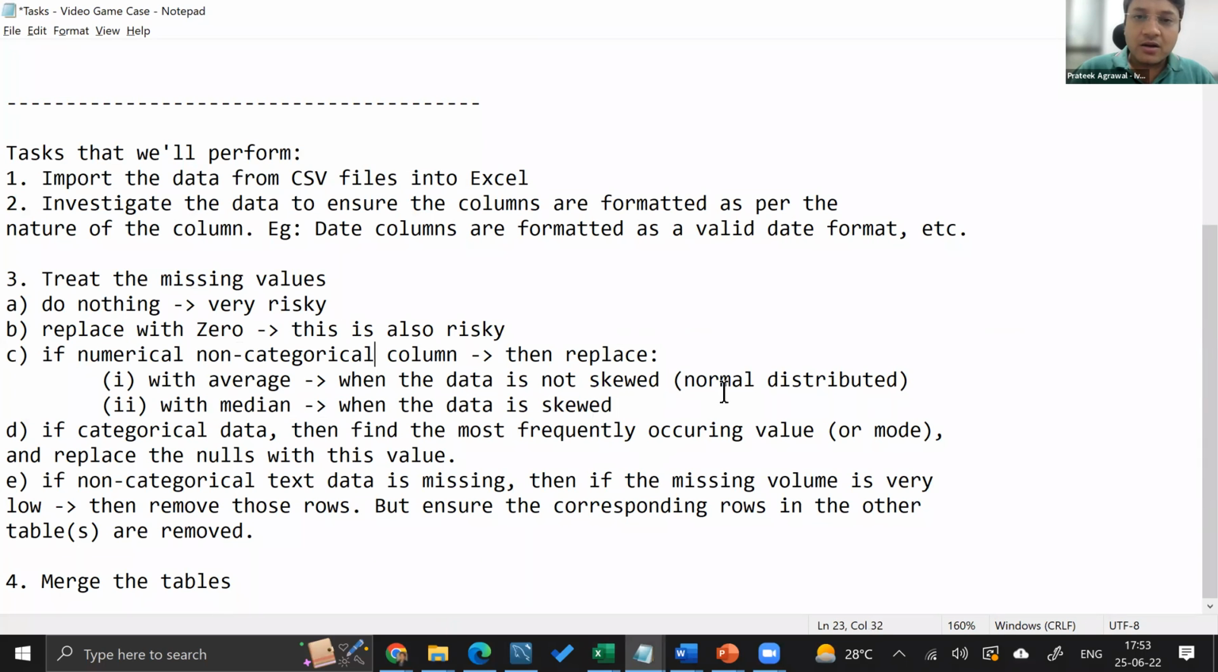For numerical non-categorical data, which are also called continuous variables, meaning the variables are not discrete like 1 to 100 or 1 to 10 or 1 to 5, but all the values are there, then there are two options. Either we can replace them with average. There are some more options, but I don't want to go to those advanced things. You can replace them with average. You can replace them with median. How do we decide what is the right strategy to take for a numerical continuous variable, that is non-categorical numerical data?